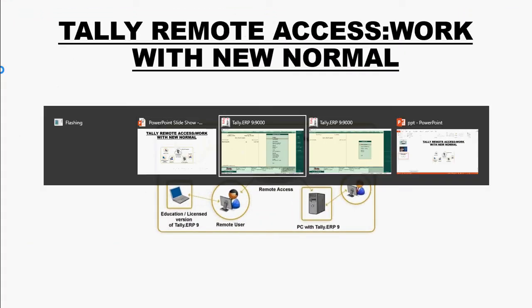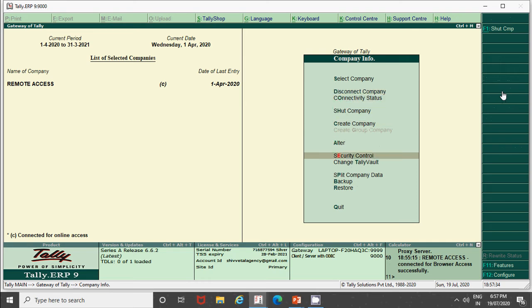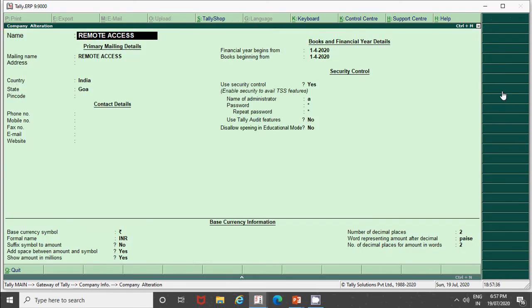Now I have a company called Remote Access, which is already created. While creating, what needs to be remembered or noted is, when you go to company information, just go to the alteration screen of Tally. Make sure you define security control.